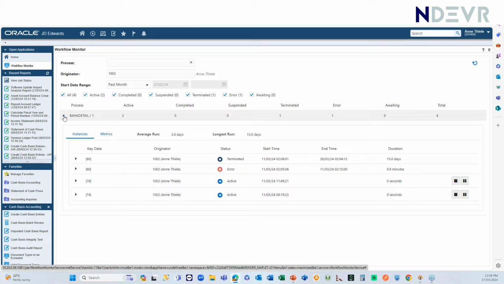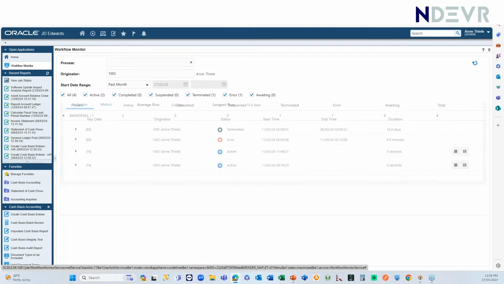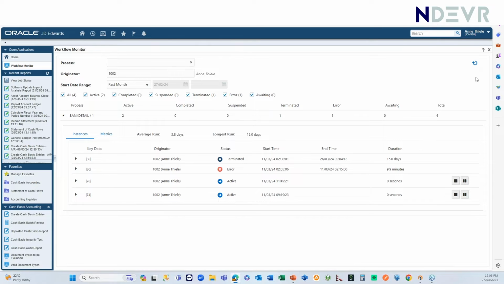There's a little summary up here showing you how many of what are going on there. Also, if I go to the bank detail process here, for example, I can see that there are 4 jobs here because I'm looking at all of them. One has been terminated, one is in error, one is active, and 1 or 2 are active. And here on the right, I've got the option of suspending this particular workflow process or even terminating it. Maybe it's got stuck or maybe nobody wants it anymore or whatever the case is. So you've got those choices from here.